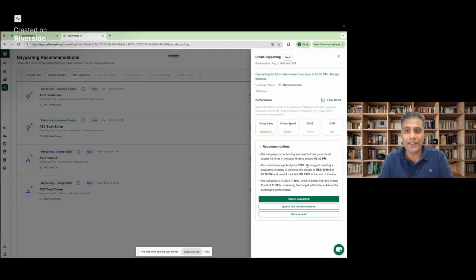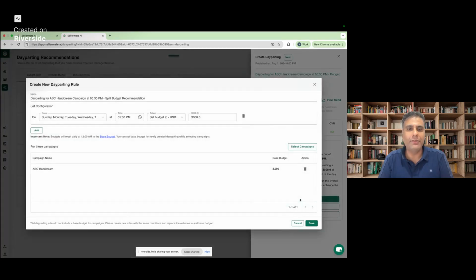If you want to implement this recommendation, you can click create day parting and it will automatically set the recommendation for you. You don't have to build the rule manually. Automatically, at the end of the day, the rule will reset your budget to the original amount after increasing it at 5:30 p.m. in this case.